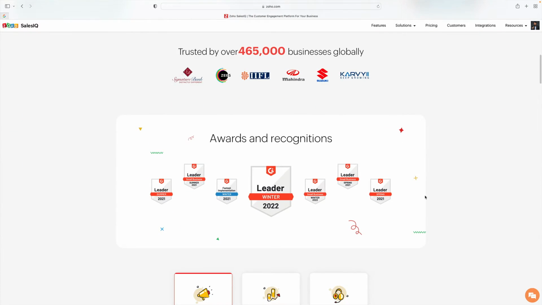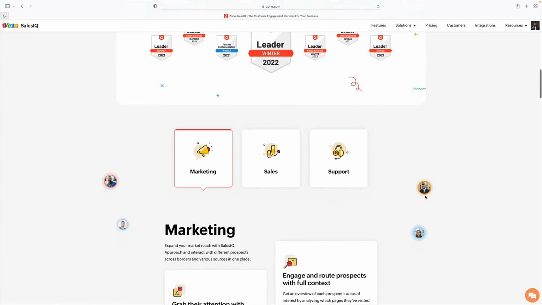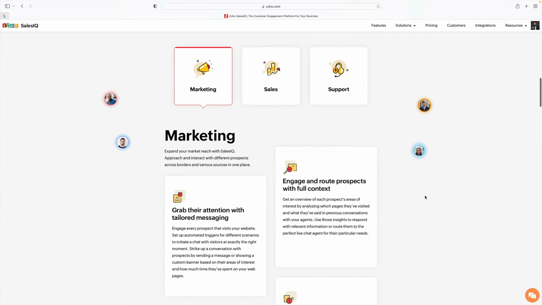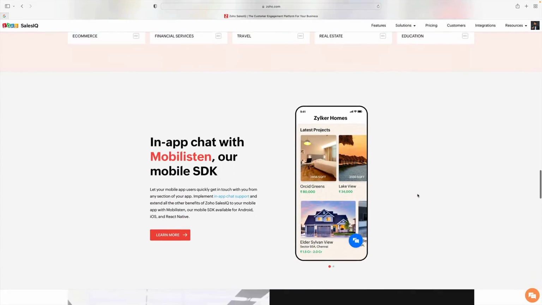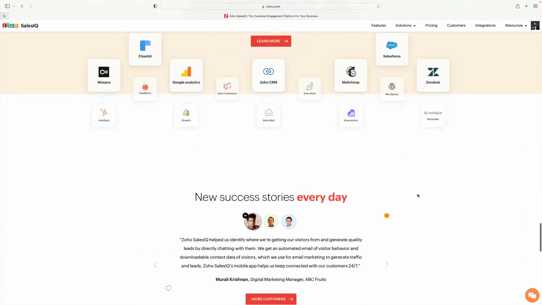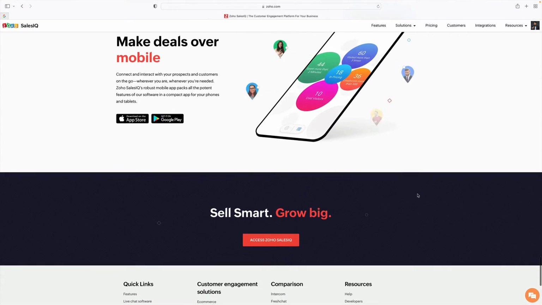You can have operators chatting from behind the screen, and you can also have the bots that can be enabled. It's basically called a Zobot, and it can be enabled where usual questions that customers are asking, you can actually have some preset stuff.